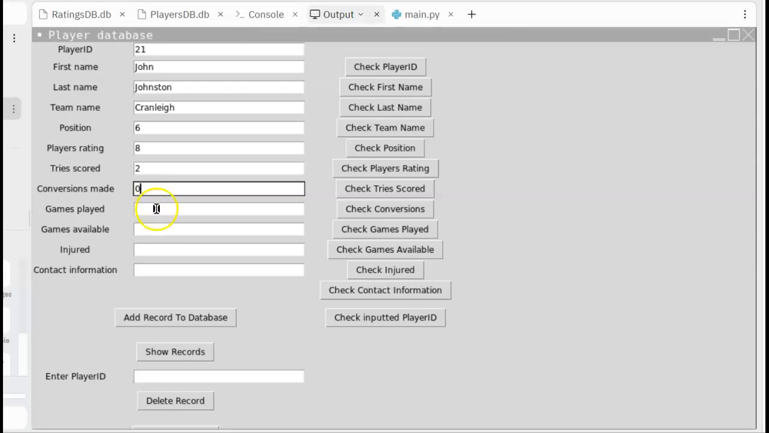Conversion, 0. Games played, let's say he's played 10 games. Successful games, 15. Injured, no. Let's say his email is John, then Johnston at gmail.com. So now to add the record to the database, simply press the button here.